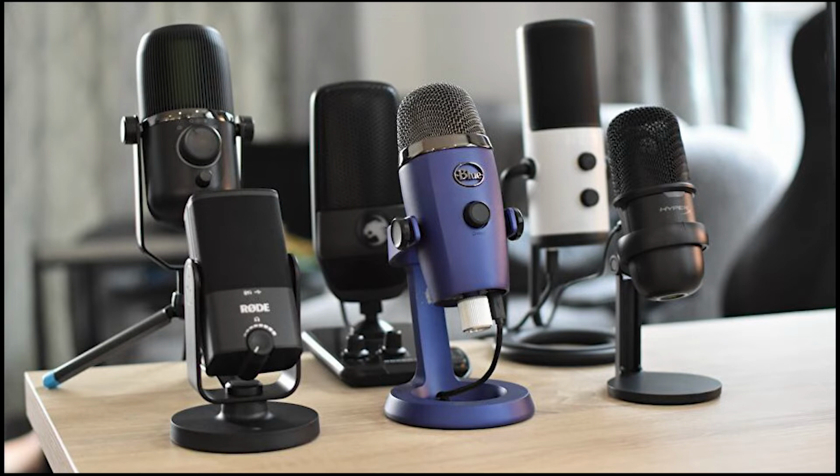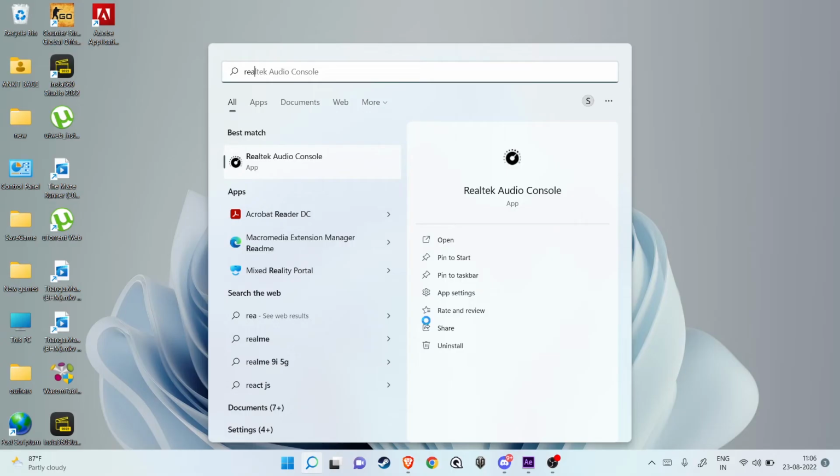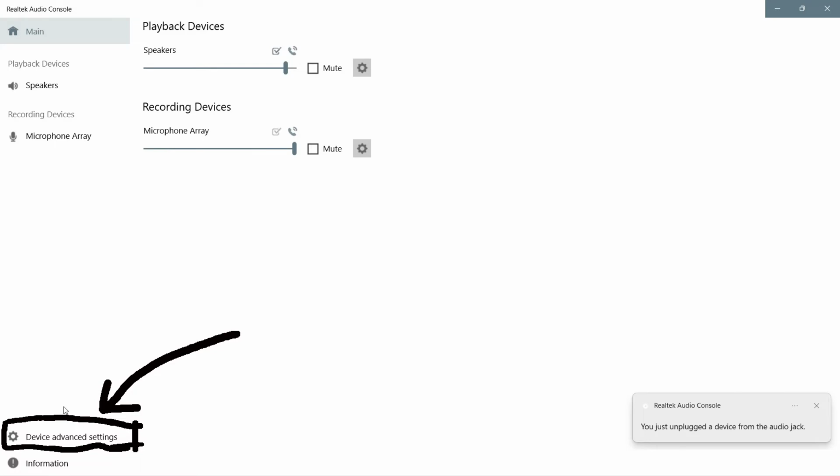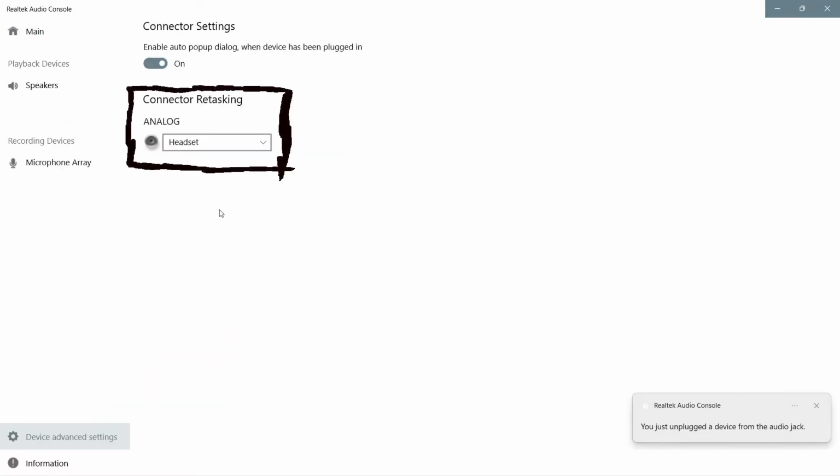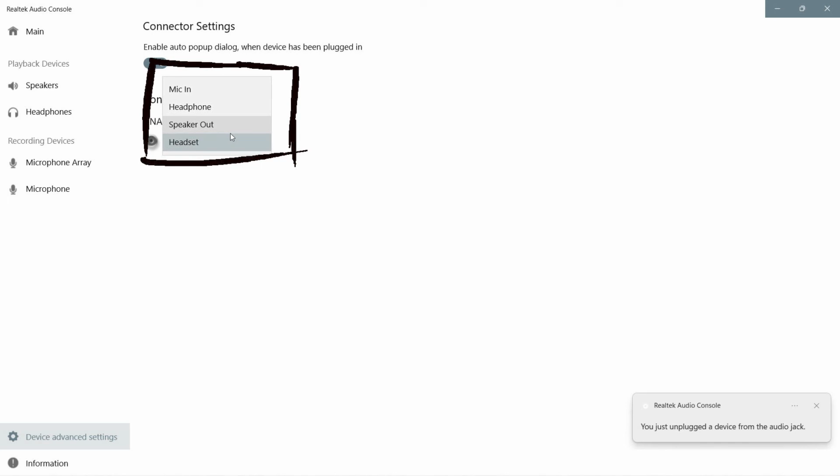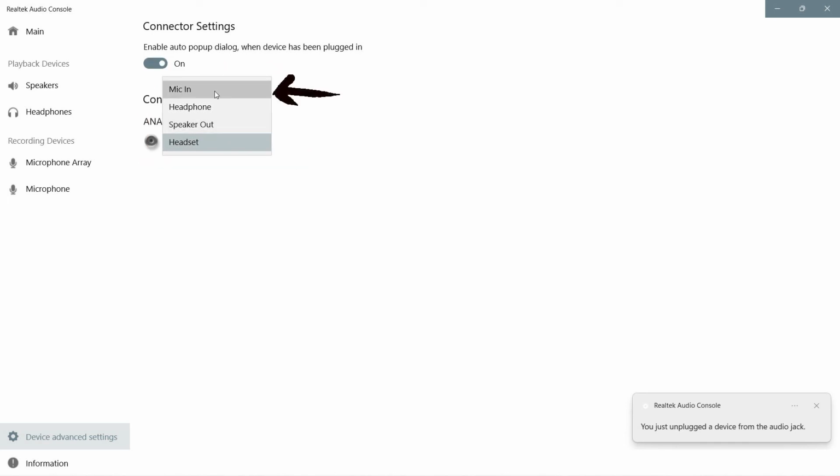To resolve this issue, you need to change the settings which is set to be used as a headset by default. Search for Realtek Audio Console, head on to Device Advanced Settings. Now plug in your microphone. Under the connector retasking, in analog, select the drop-down and change it from headset or headphone to mic in. That's it. Now whenever you plug in the jack, it will be used as a microphone.